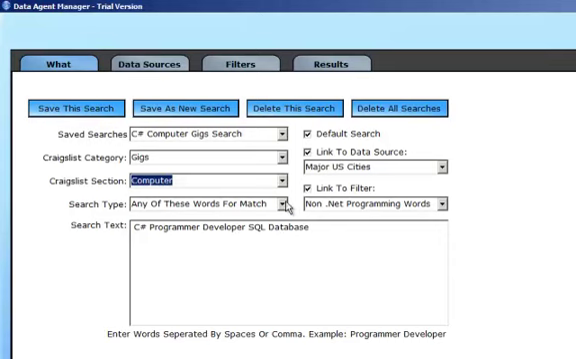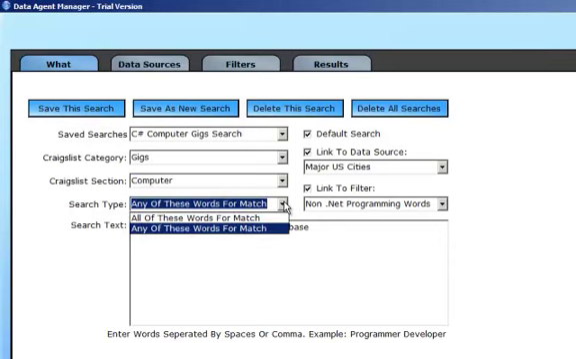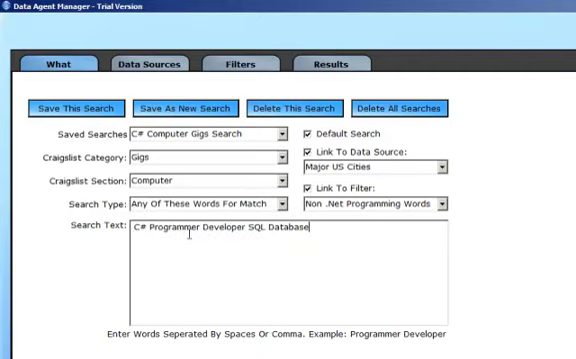To begin a new search, you can either select a saved search from the list, or you can select the Craigslist category and section. You're also welcome to select the search type, but be warned that if you change the search type to all words for a match, you could miss partial matches.